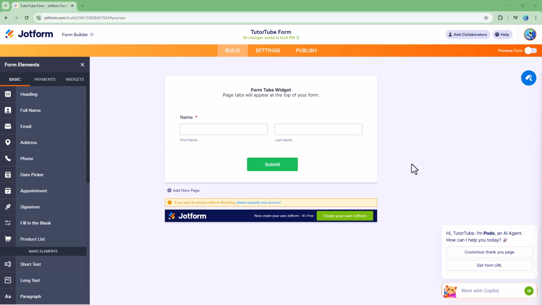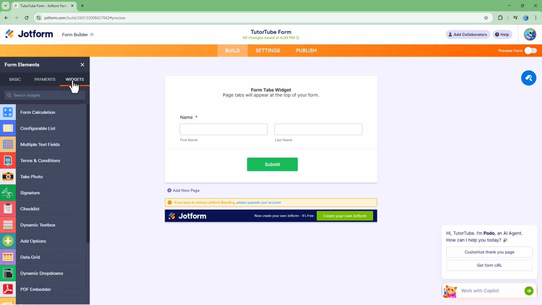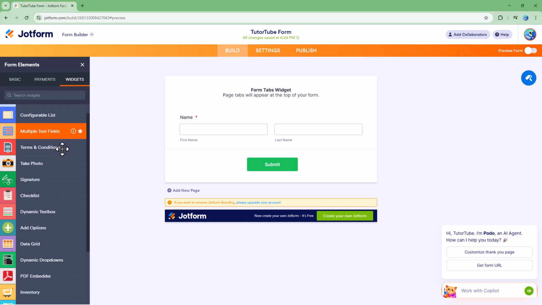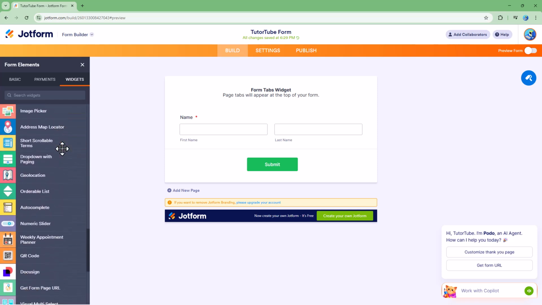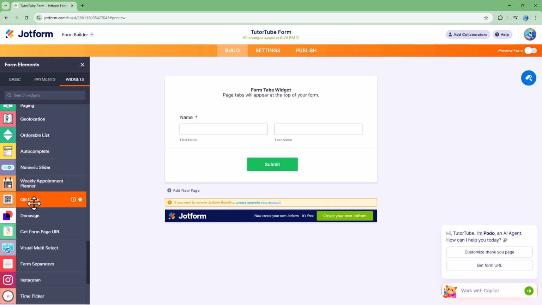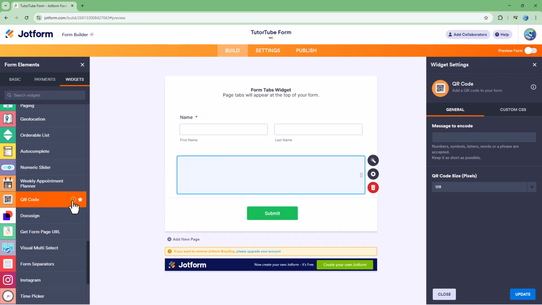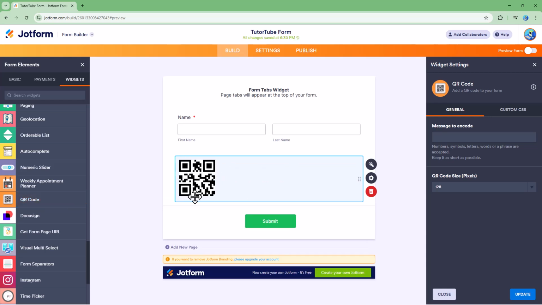So in your form, what you may want to do is add in a QR code widget as well. To go ahead and do that, you can go over here under widgets, and then you can scroll down, and here you will be able to see the QR code widget right here. If I were to go ahead and click this, you can see that the QR code widget pops up and you get the default QR with nothing in it.